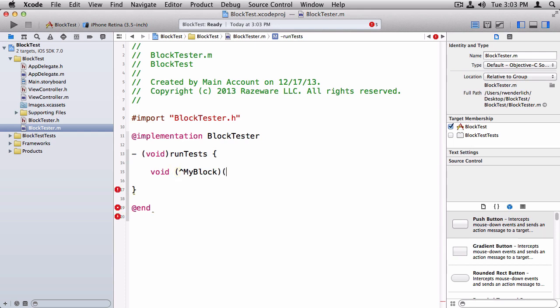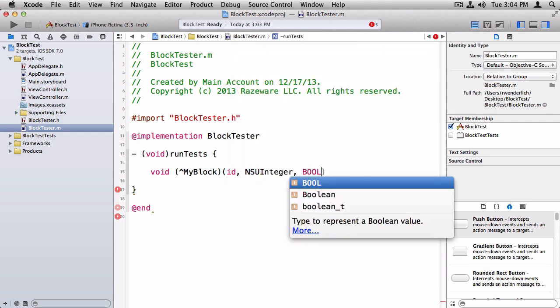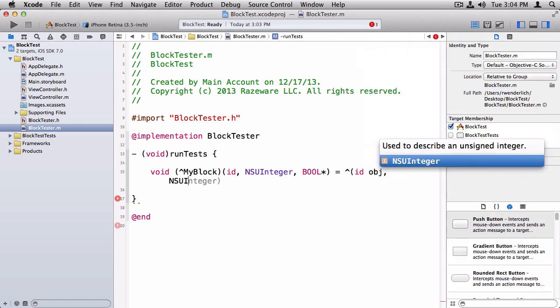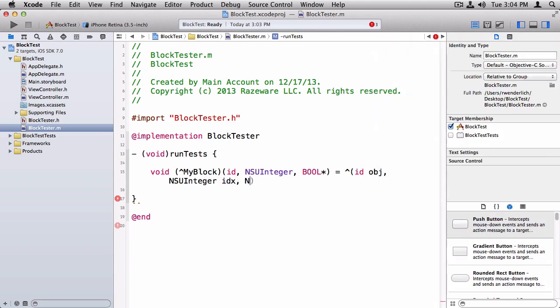So this is going to be the same example from the slide. It's going to take an ID, an NSUInteger, and a Boolean pointer. And then you say equals, so basically myBlock equals, and then use the caret again to say this is a block, and then you list out all of the parameters again, but this time with names. Call the first one obj, and then index for the second one, and the last one will be stop. And then inside these curly braces, you put the implementation of the block. So basically, we're creating a function here, but inline, and we can reference this function by a variable name, myBlock.